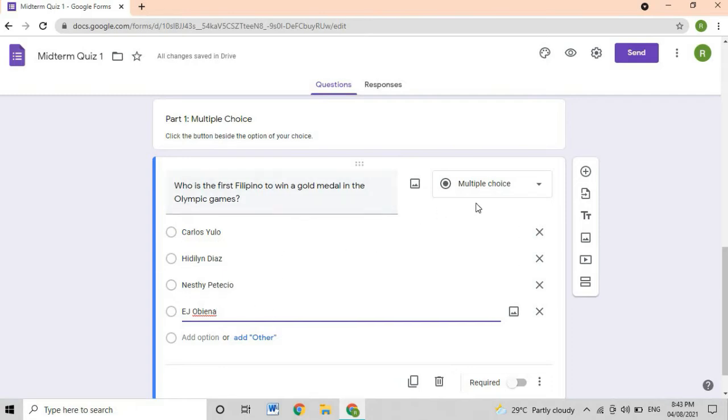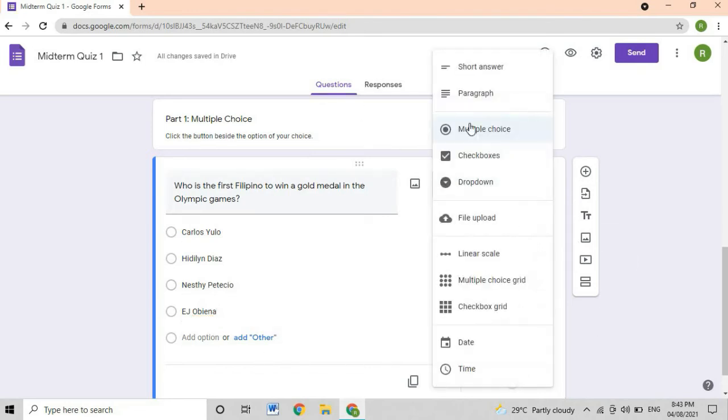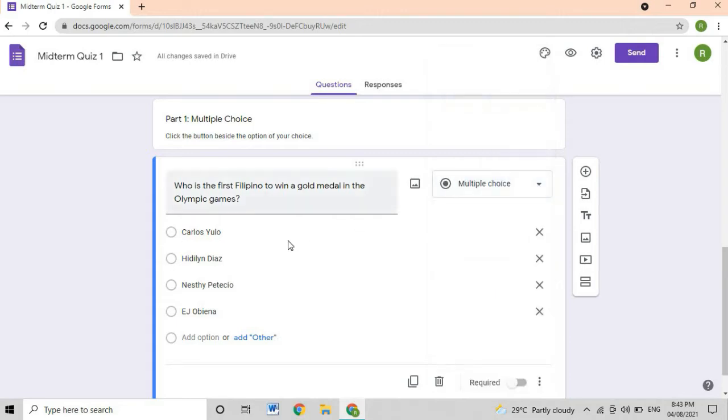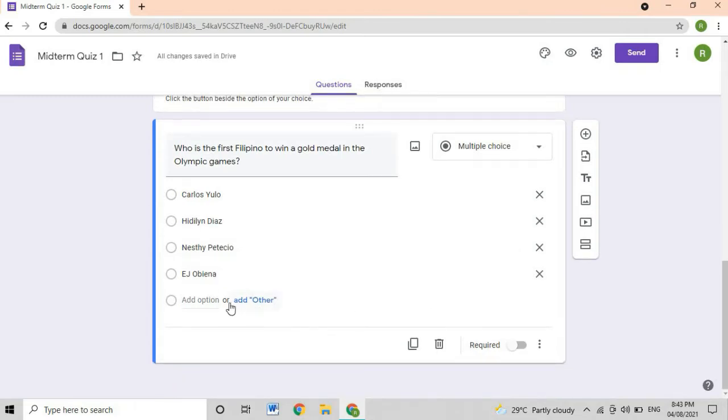Before we proceed, we also have here on the upper right corner of this form, we can choose the type of question that we have to use in our quiz. Since this is a multiple choice, we have to click multiple choice. Okay, now how are we going to set the answer for this one?